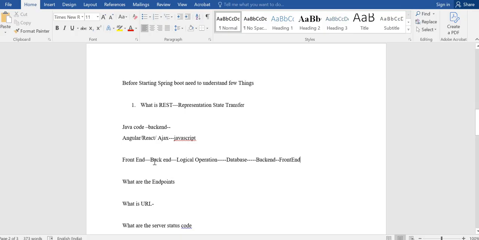Now tell me here, two different technologies are talking to each other. Front end, back end does some kind of logical operation right here, and then DB, and then from the database it will again go to the back end, right? And then it is going to the front end.